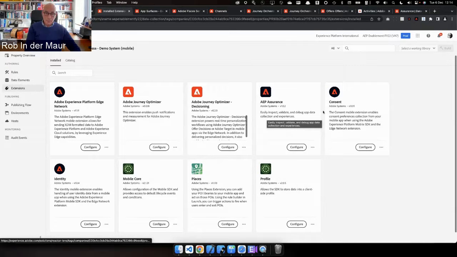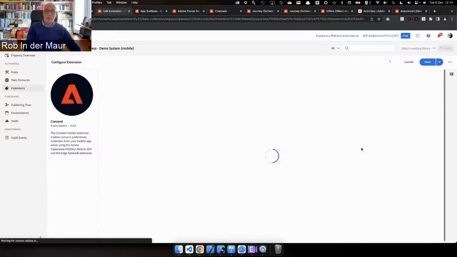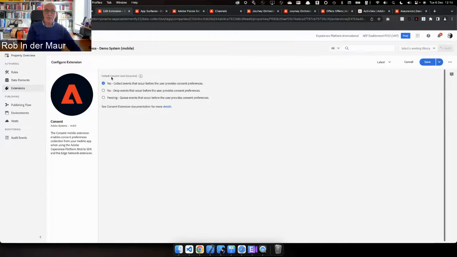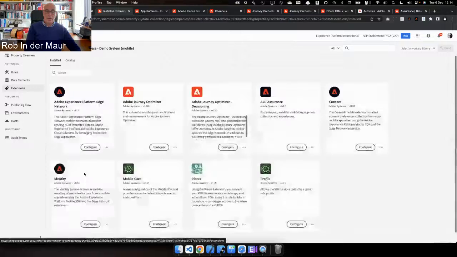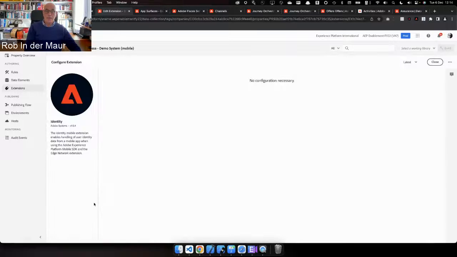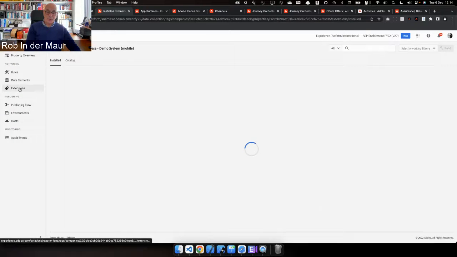We are using consent to configure consent as part of the mobile property, and the identity as well. And again, you can click on each of them and see what is configurable. Here you can say that the default consent can be of various levels. I made it very easy for myself so that we can straight away collect events, but you can use some different capabilities here. And if I go into the identity configuration, there is nothing to configure there. So that is pretty easy and straightforward.